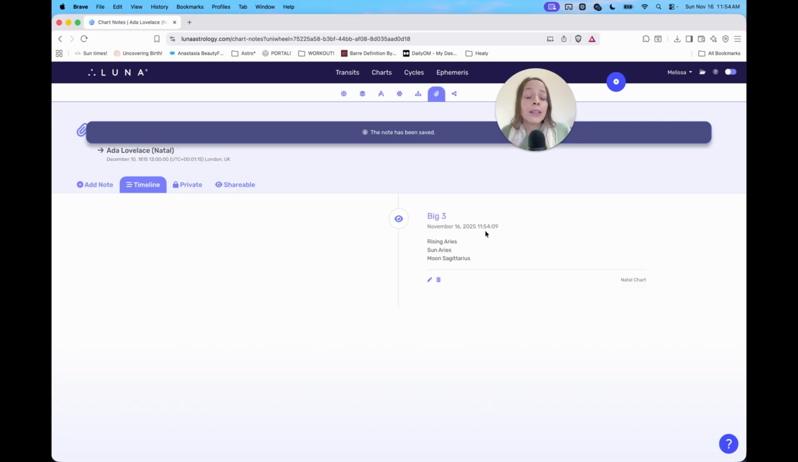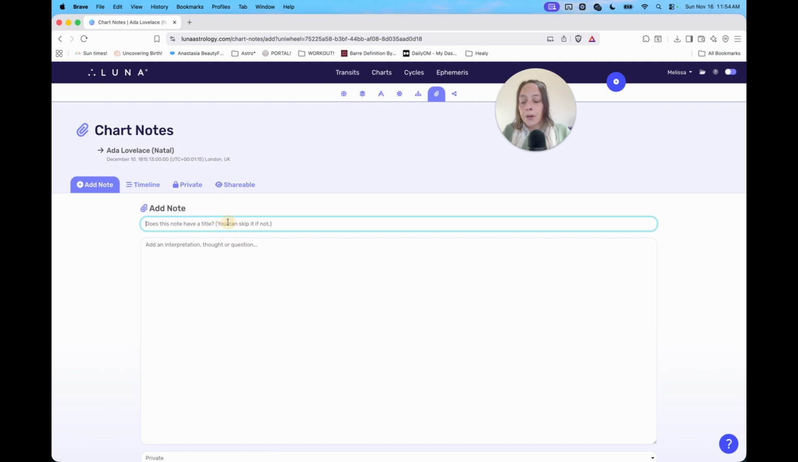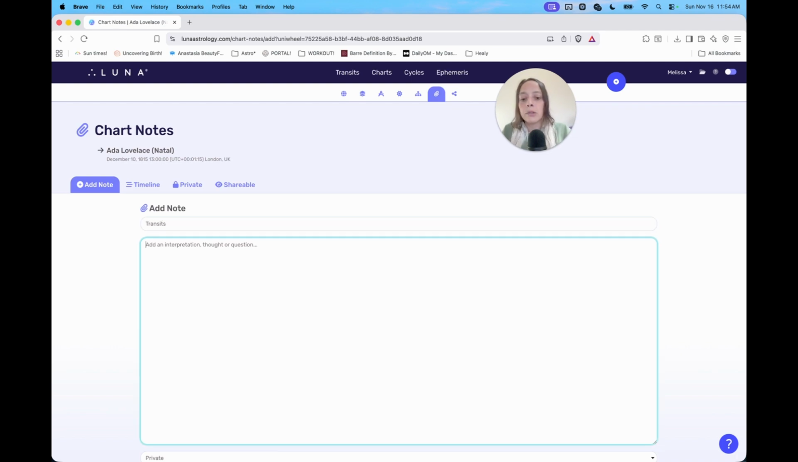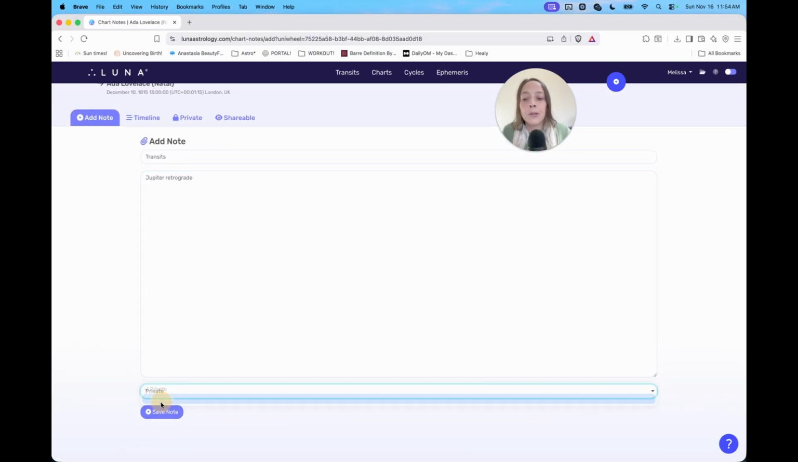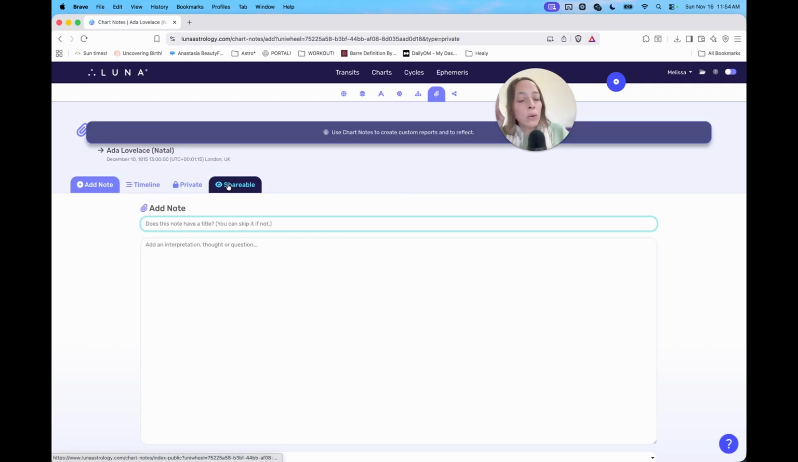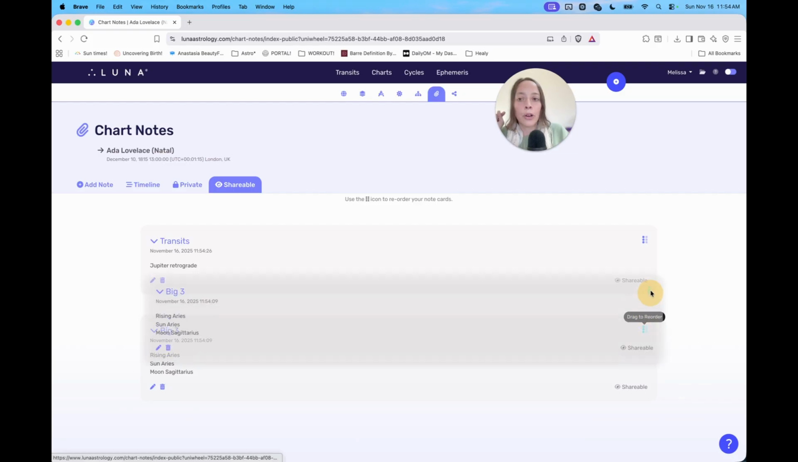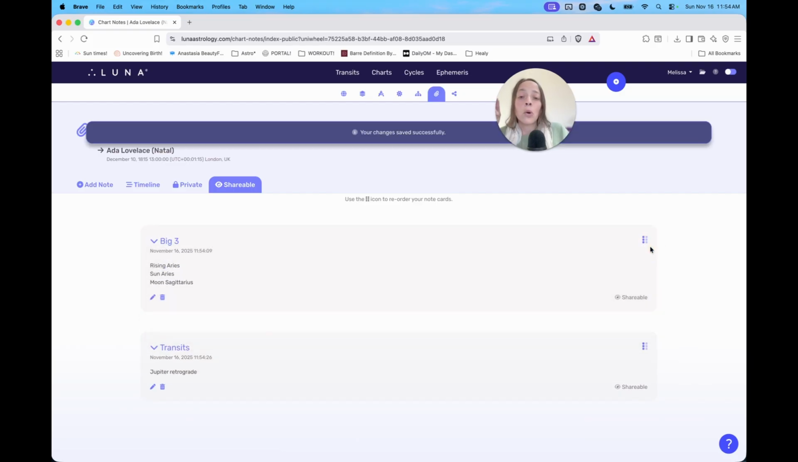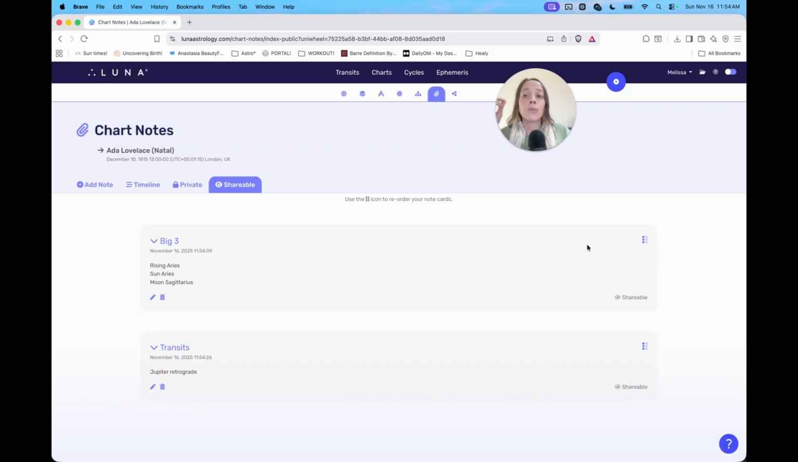All of your saved notes will then live here. You can edit them or erase them. Something else that I really love is that if I added another note, let's say transits, Jupiter retro, I'm just throwing things out there, and I still want that to be shareable, I save the note. Then you'll see all the notes that you've taken here, with any private notes here, which I haven't taken. But when you go to shareable, you can actually change the order in which the client will see these. So if you're doing multiple readings or want to keep things really organized for your client, this is a wonderful way to do it.